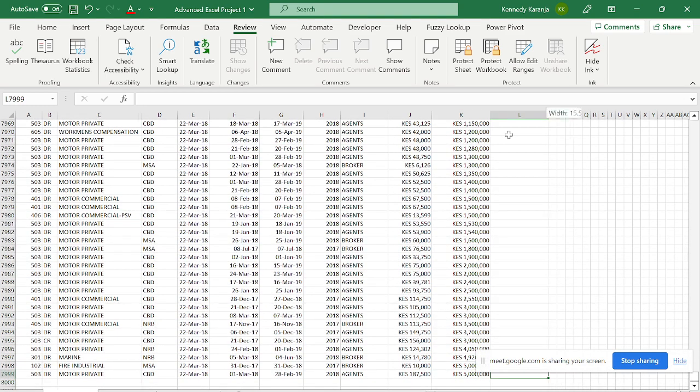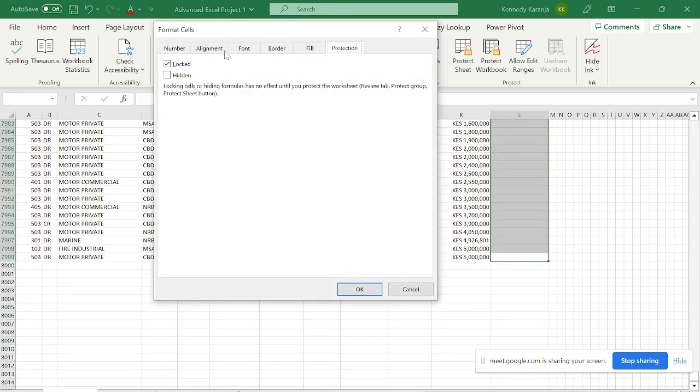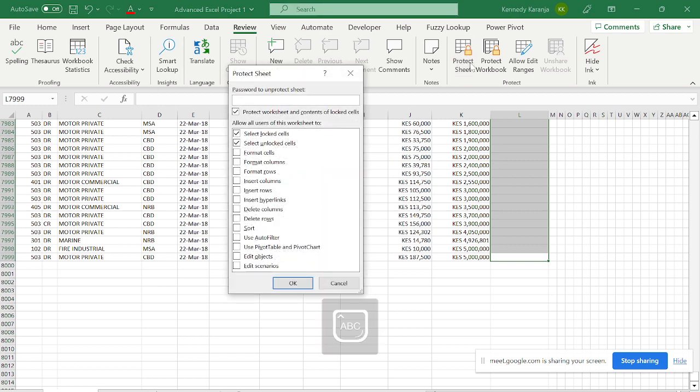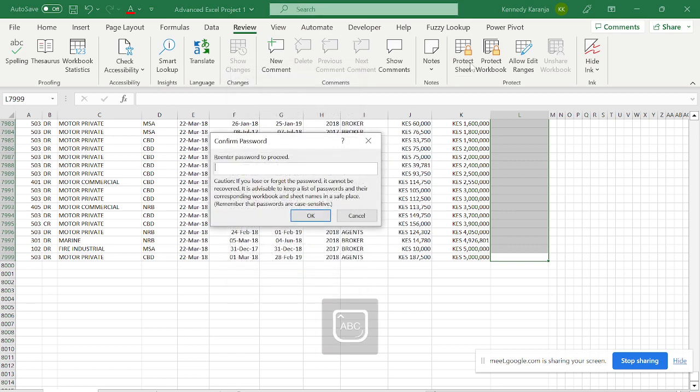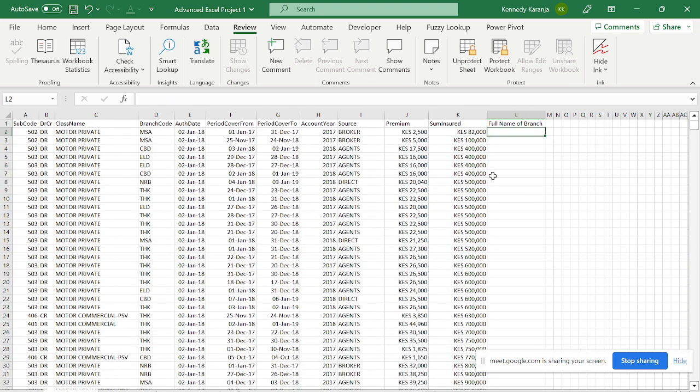So I just want to highlight everything here. I want to remove the protection here. You see it's locked, and I want to unlock it, so that when I protect my sheet, I can only change this column that I've allowed. So that is maybe Mombasa. Let me just rewrite it well.